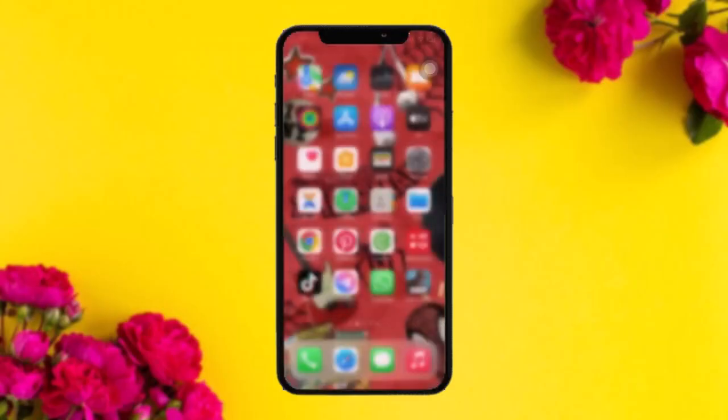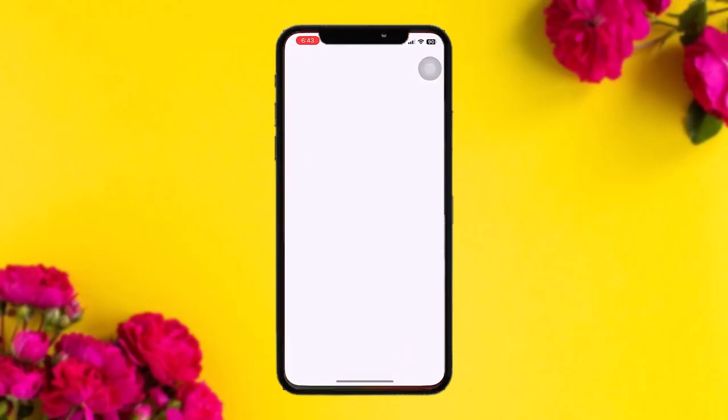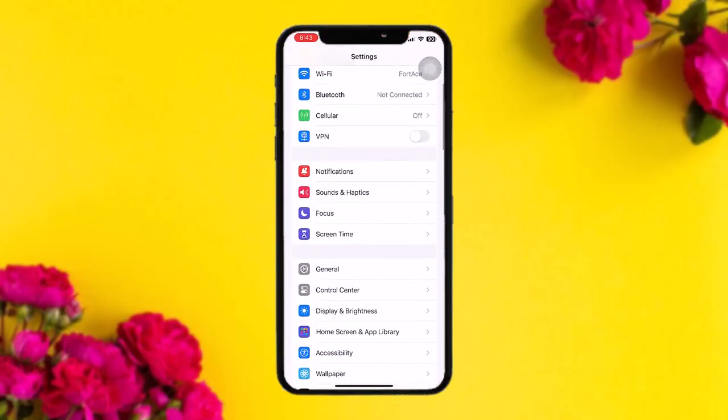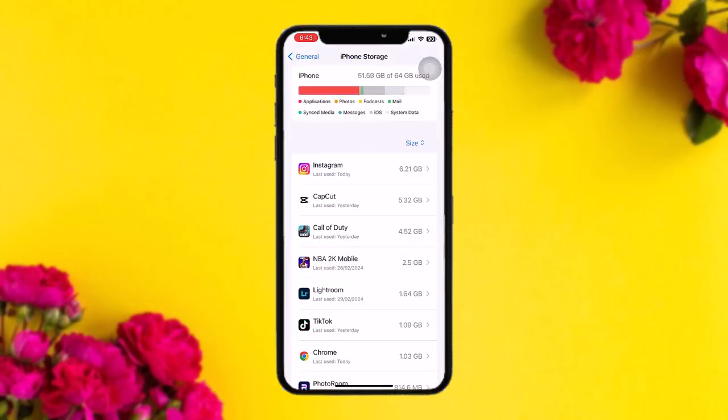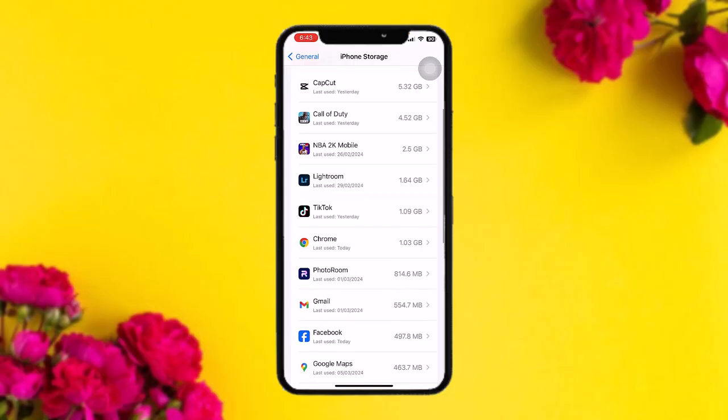And if that still doesn't fix the issue, then what you can do is head over to your settings app, and once you're inside here, tap on general. Inside general, tap on iPhone storage, and once you're inside iPhone storage, scroll down and then tap on Facebook.